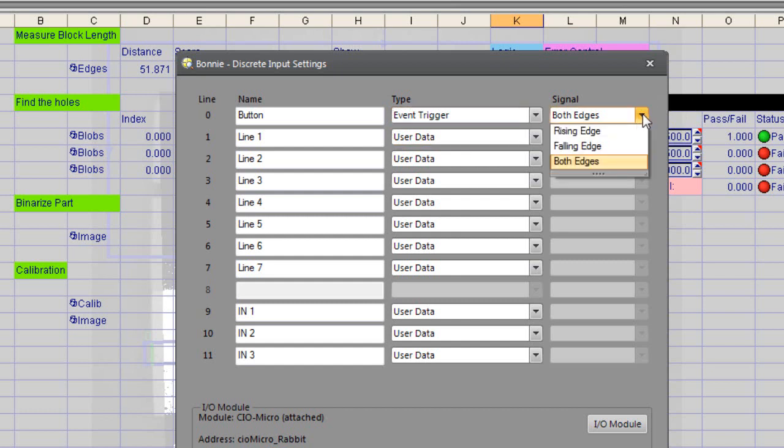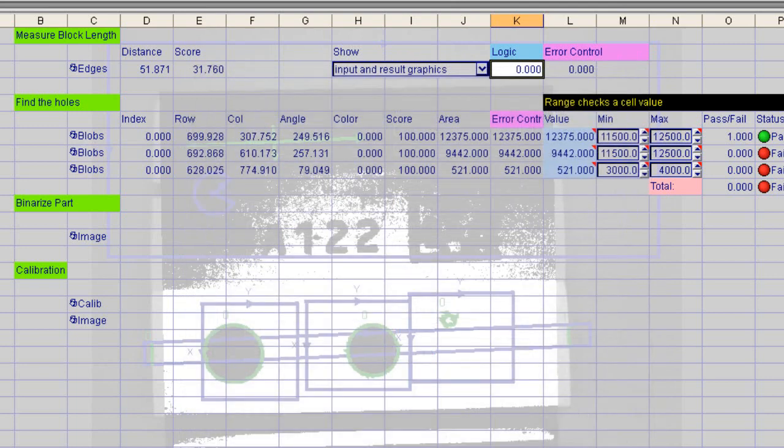Now, my signal, for this case, I'm going to do both edges, meaning it's going to send an event trigger when I press it down, and it's going to send another one when I release it. Now, you might say, whoa, just stay with me on this. There's a reason I'm choosing this. So I'm good with this right here. I'm going to go ahead and say OK. So my I/O is set up for that.